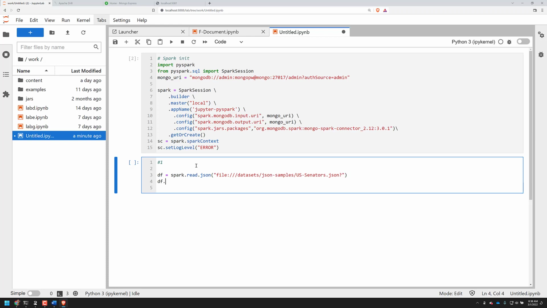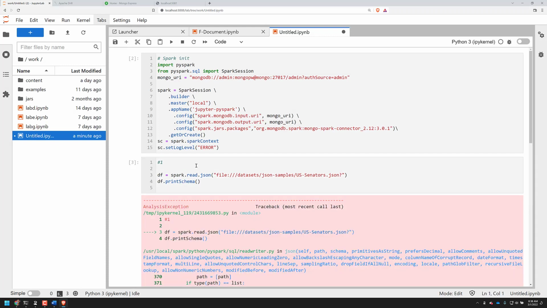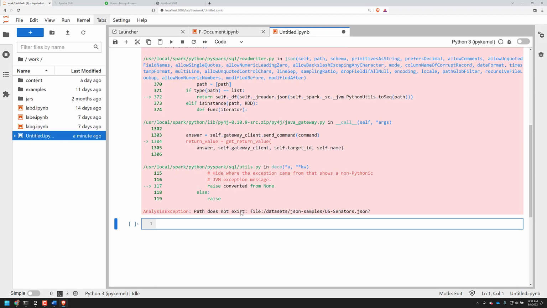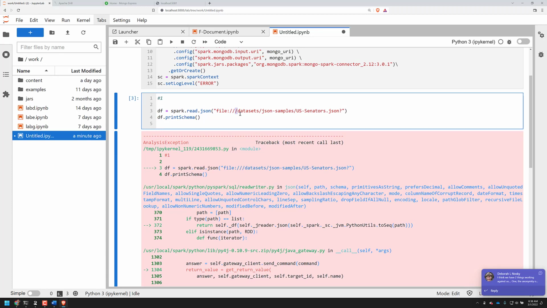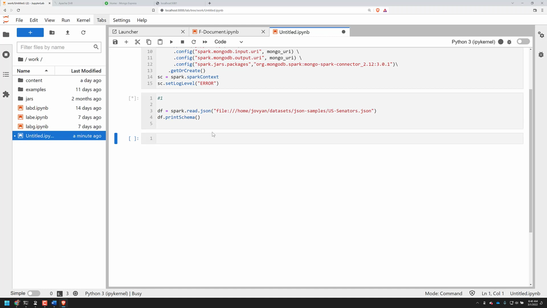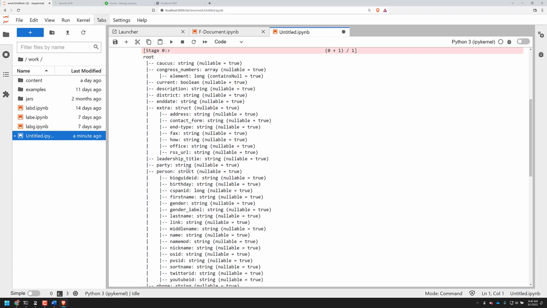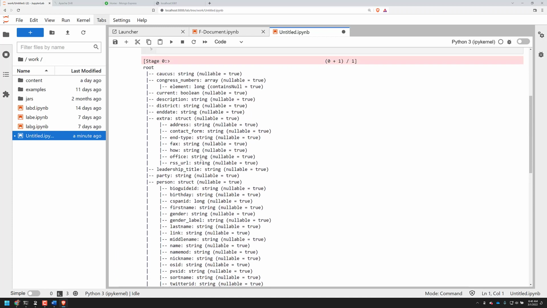And then let's do a df print schema. See what we get. Blows up. Path does not exist. All right, I can't do it this way. I have to give it a full path. Jovian. There we go. That looks better. Now it's taken a little while, which is a good sign. Okay, and I get back what looks to be a good schema.